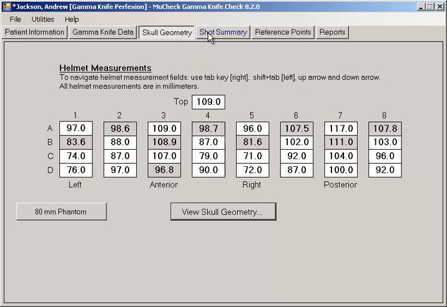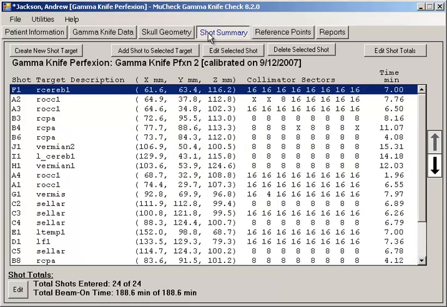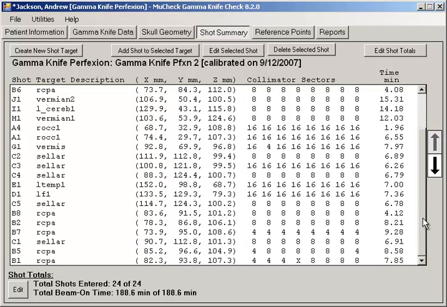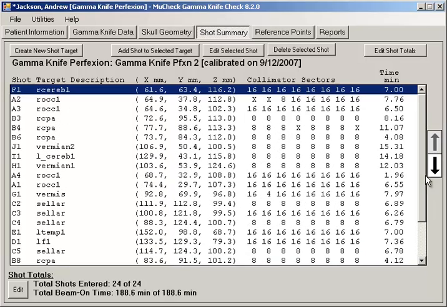And now let's go verify that all of the shots have imported in correctly on the shot summary screen. So let's look here. We can see down here that there are 24 shots on this beam, and we expect a total beam on time of 188.6 minutes. So let's look at all of these shots, and they all look good. We can verify them line by line from the report if we need to.